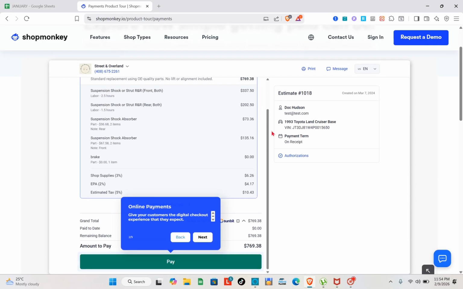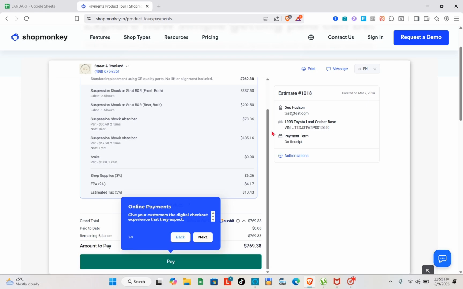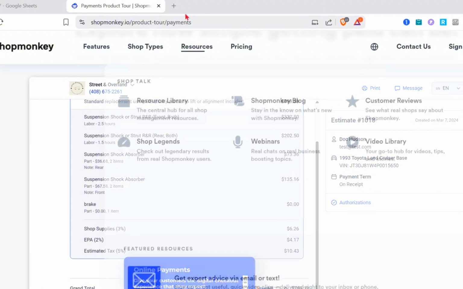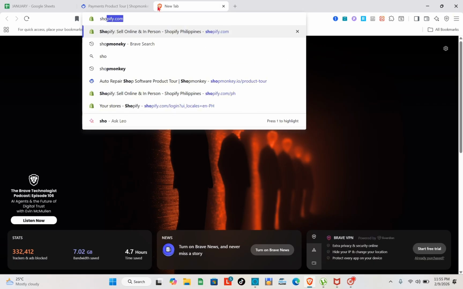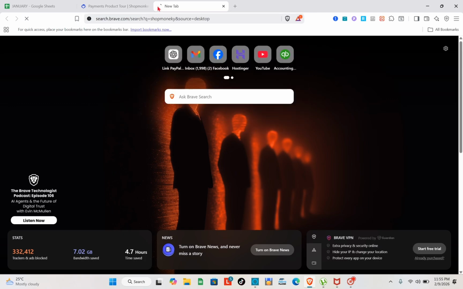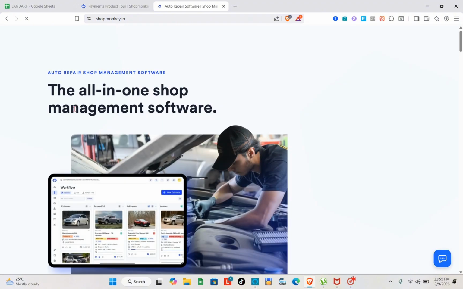In this video, you will learn how you can create an invoice here on Shopmonkey. So the first thing you are going to do is open any of your web browsers and then search for Shopmonkey. Okay, so let me just tap over here, Shopmonkey. And then you have this first website, so all you have to do is tap on this one.